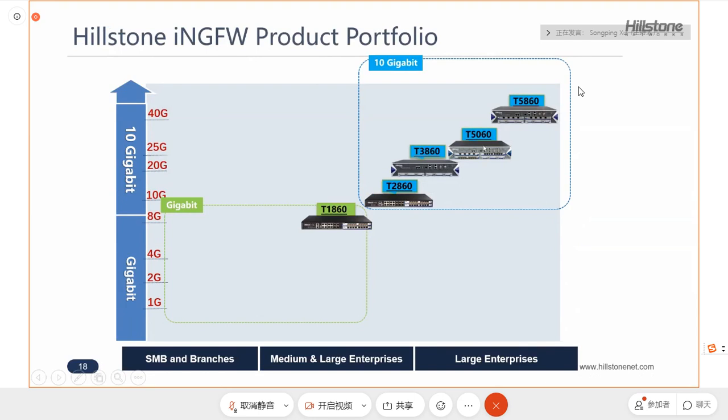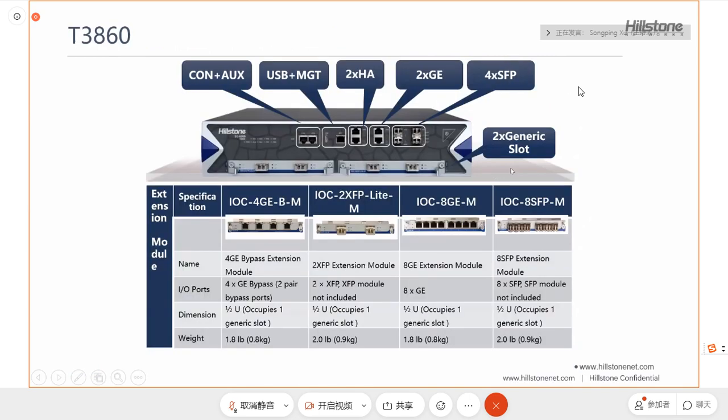And those are the T-series models, as I mentioned. So T-series intelligent NG firewall is a good option for medium and large enterprises if they are looking for advanced threat protection for their environment. And this is one of the examples, T3960, which is also the middle range model from the NG firewall. We also have fixed interfaces and also 2 generic slots available for the expansion modules.